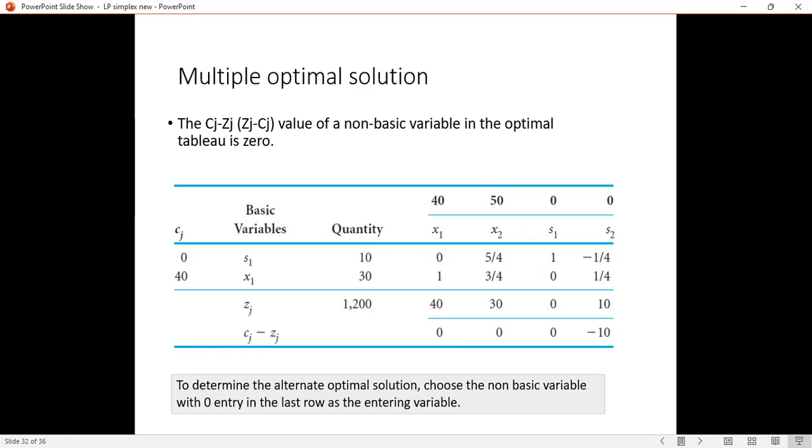How will you come up with the other alternative solution? The solution here is X1 equals 30. If it's a maximization problem, maximization siya kasi Cj minus Zj, di ba? So the maximum Z is 1,200. So ano pa yung alternative solution niyan? Magsosolve ka ng isa pang table.